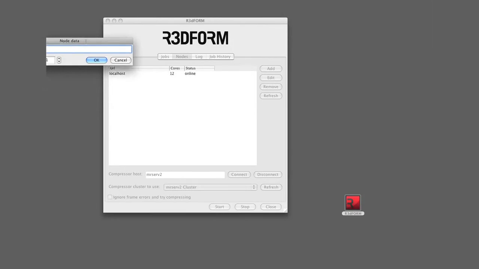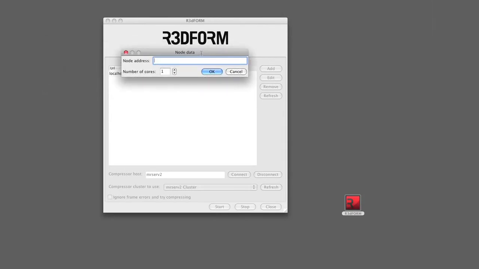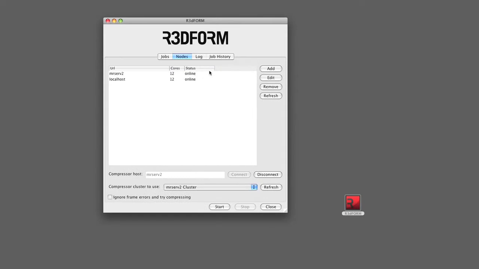Then type in the IP address or the machine name. In this case, we'll be using mrserv2. Then select the number of cores you want to use. We recommend using 1.5 times the number of physical CPUs on the machine. This machine has 8 CPUs, so we'll add 12 cores. This will allow you to get the maximum performance from R3Dform and to use 100% of your computer's CPU cycle. The number of cores can be changed at any time by clicking the Edit button in the Node section.